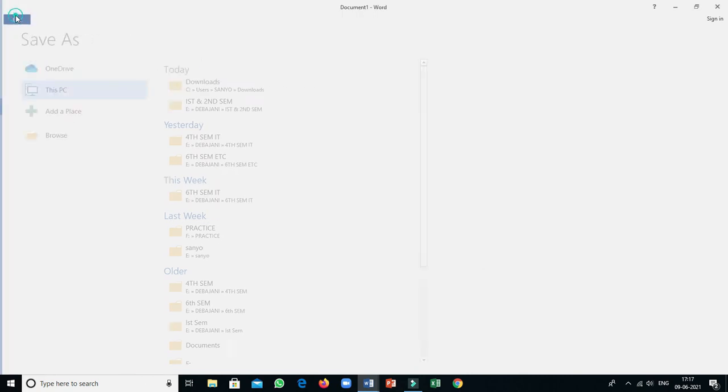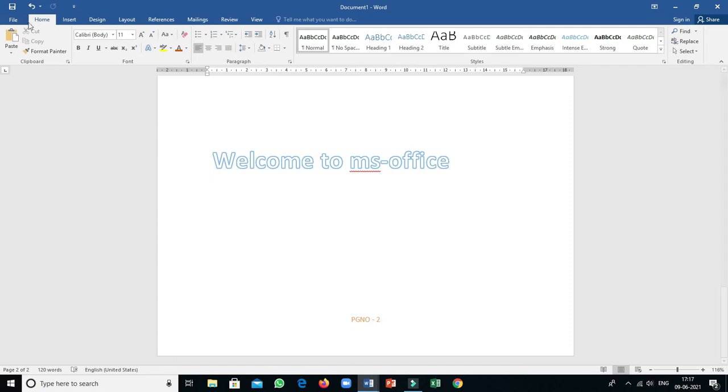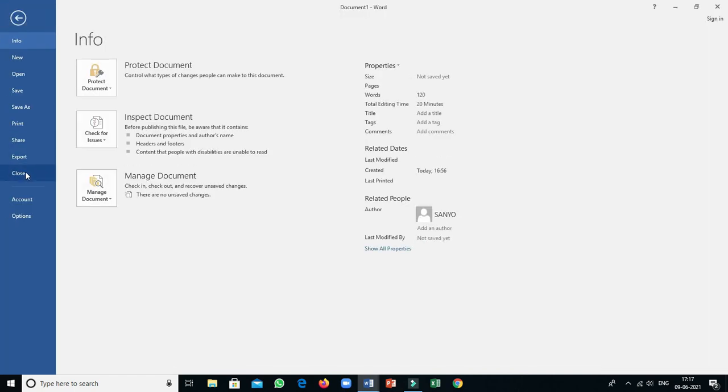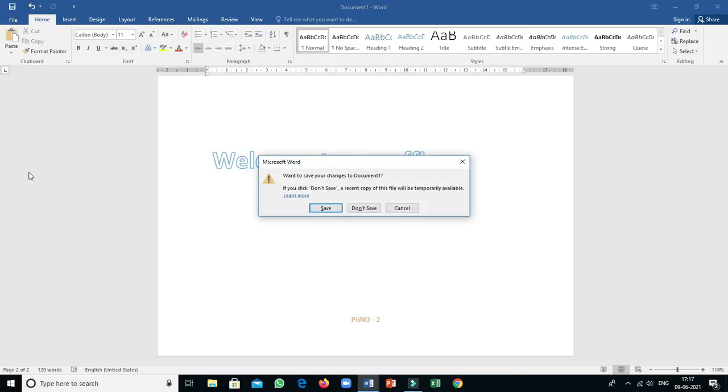When I close, now see this file is open right now. Here it shows Document 1, that means the file is not saved. Now I don't want to save this file, so click on close. It asks whether to save the file, so don't click save, click don't save, because I don't need to save this file. If you think that this file is necessary or important for you, then you have to click on the save option.